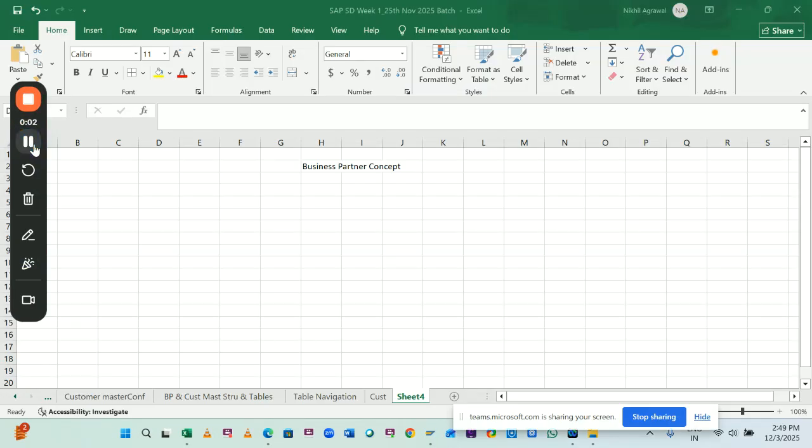SAP introduced this business partner concept in the SAP S/4HANA system. This is not a very new concept, guys. SAP introduced this concept when it introduced the new dimensional modules. The new dimensional modules were SAP CRM.